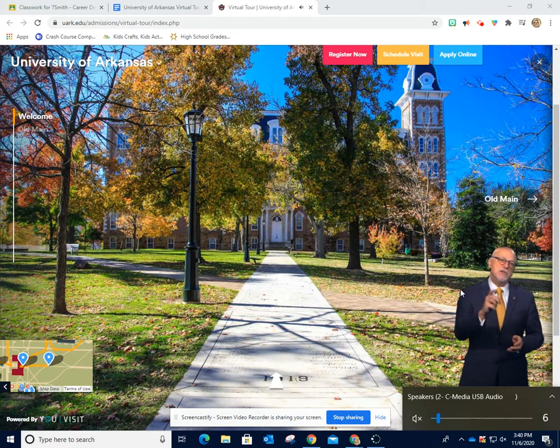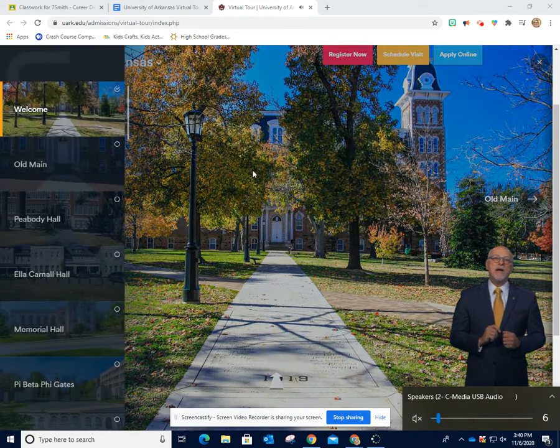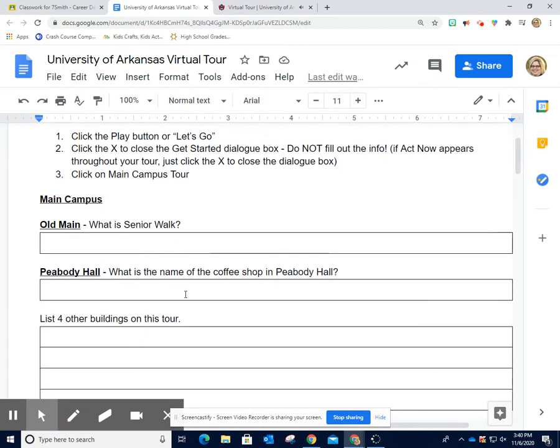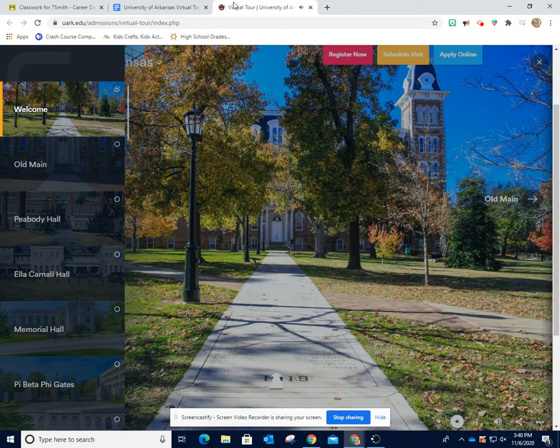Now, unfortunately, I have not found a way to mute or pause the people that are speaking. So you'll just have to listen through that or skip around to the places that you need to find the answers. So if you look at your first question, you're going to be looking at Old Main, and Old Main tells you what Senior Walk is.